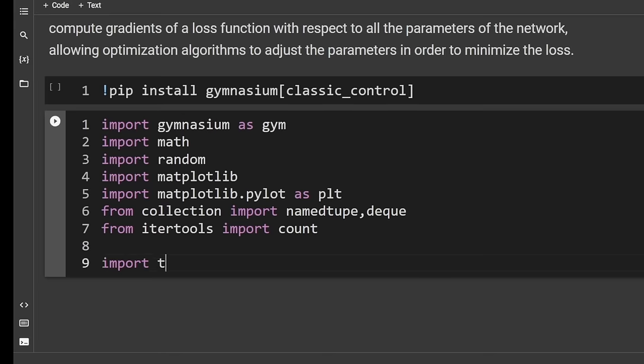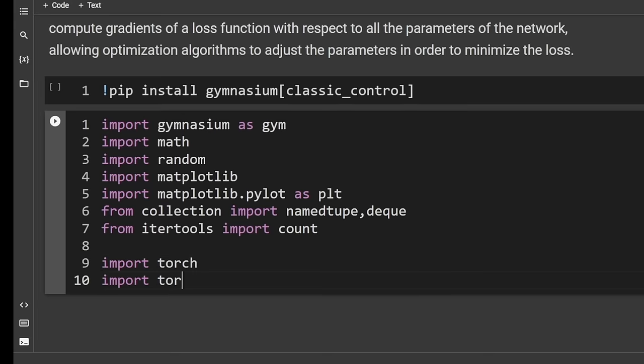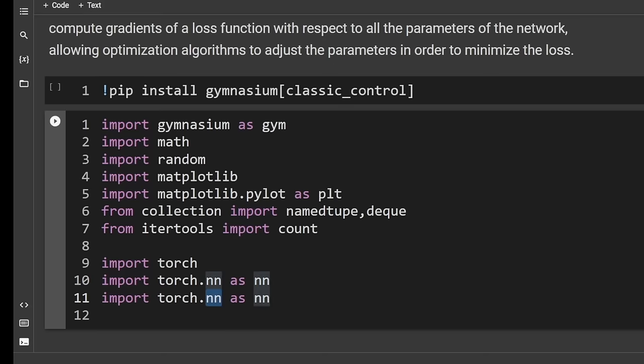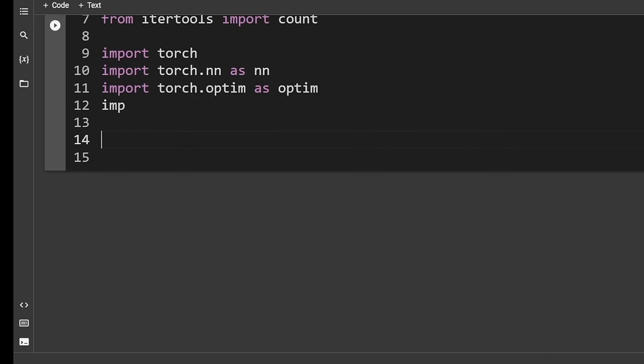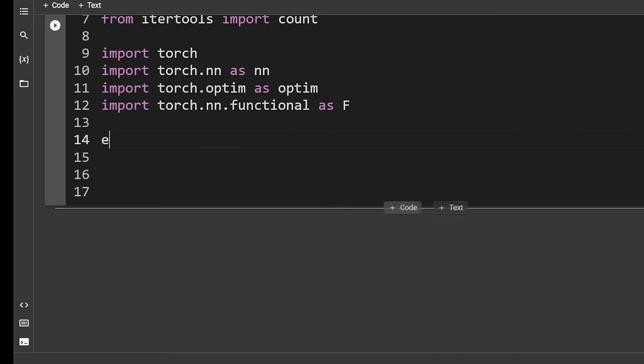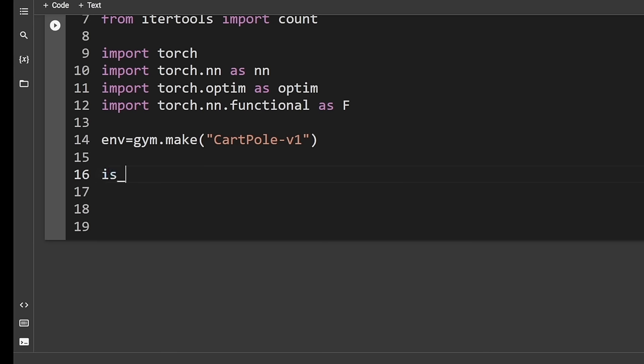Now let's import all the torch modules. Import torch, import torch.nn as nn. Let's do torch.optim as optim. Import torch.nn.functional as F. Now let's also create our environment. So basically this will be gym.make CartPole-v1. Now let's also set the inline setting for matplotlib.